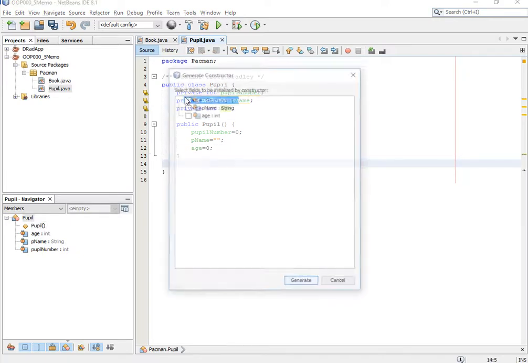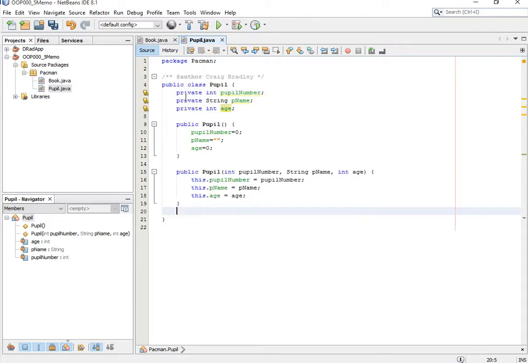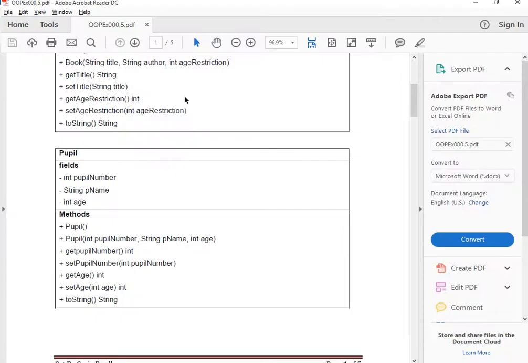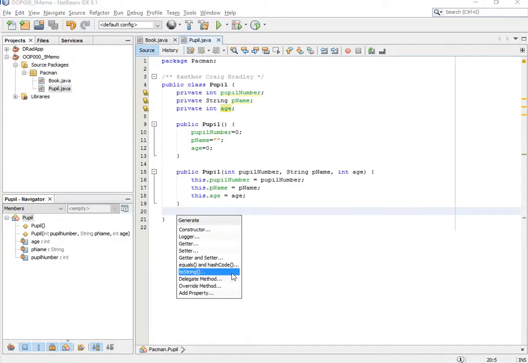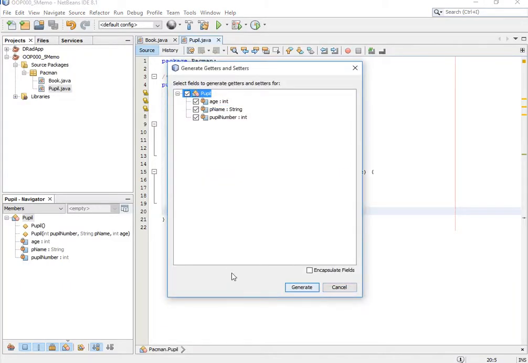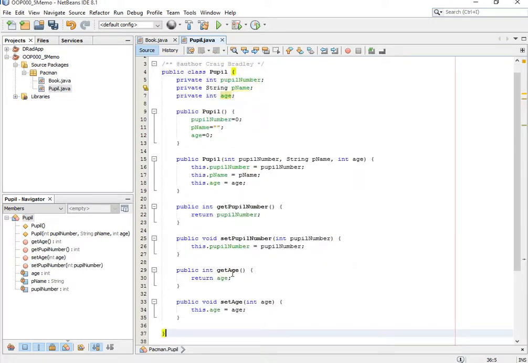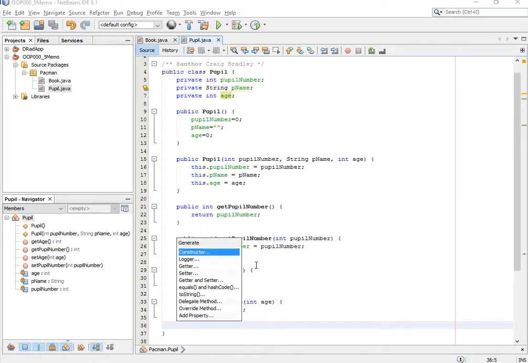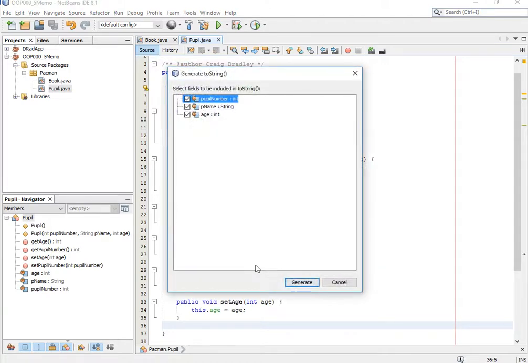Okay, so now the next thing we're going to do is the fully parameterized constructor, so we take all of them, and then it asks for a setter and getter, and only wanted a setter and getter of pupil number and age. You guys are very, very welcome just to tick all of them. I've got no problem with that. I'm just going to leave it out because I don't want to make the memo too big if it doesn't need to be. And then people will ask, well, why didn't you add that? Or why did you? And generally speaking, yeah.